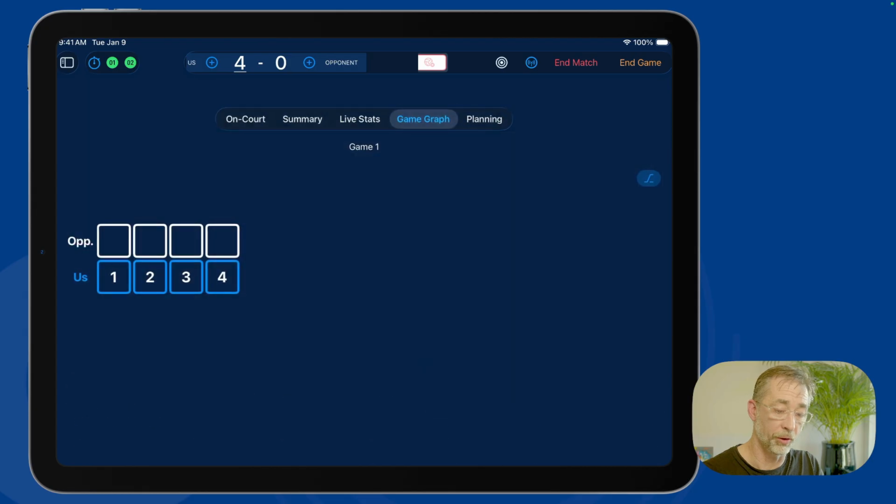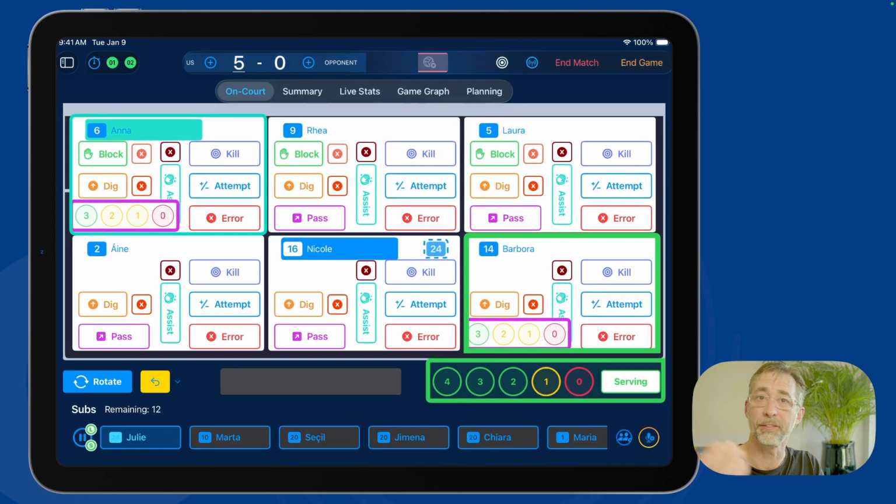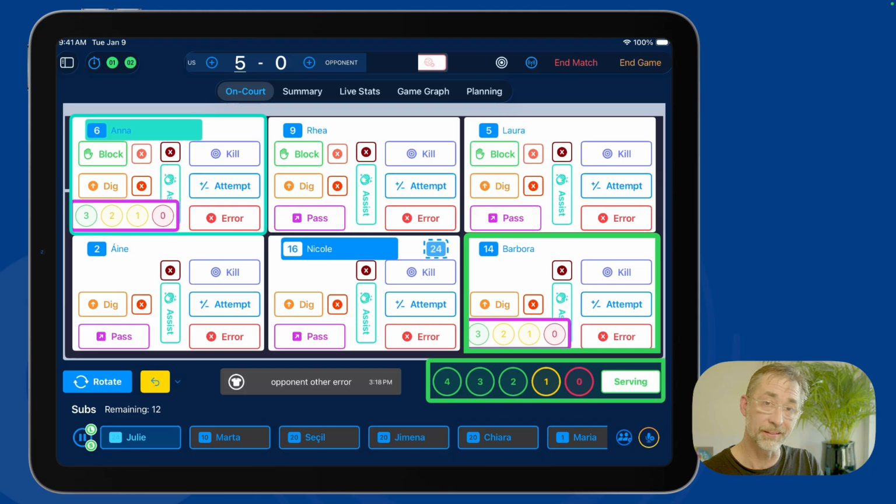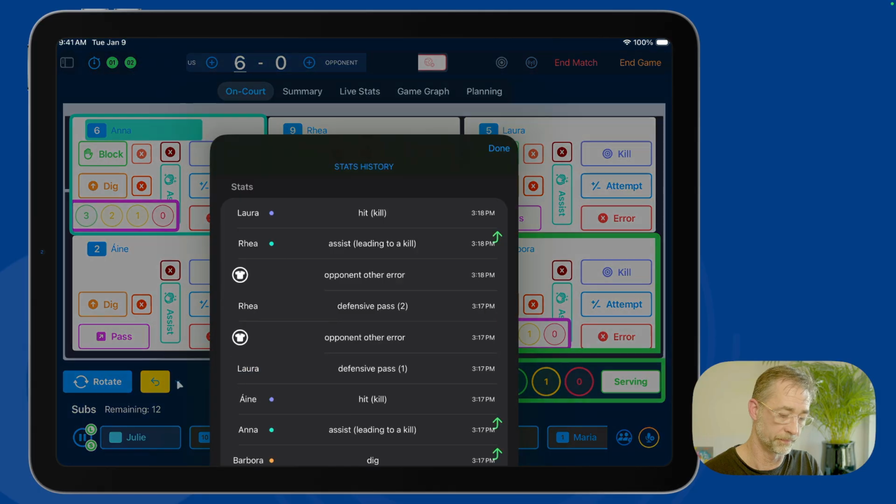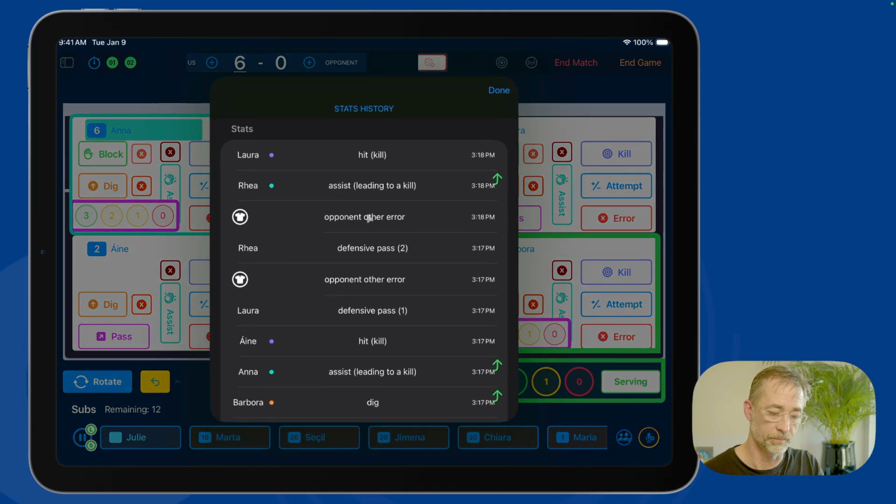Or in fact, if we have another opponent error, if I don't tap on game graph, if I have another opponent error and then I go with an assist next, which would usually follow from a pass, followed by a kill, we'll see the last two linked, but not the defensive pass. So we'll go bring that up by tapping on this button here, long press. So we can see that even though we had a defensive pass and nothing really happened because I did that opponent other error, because maybe there was one in there, this assist is not linked to this defensive pass.